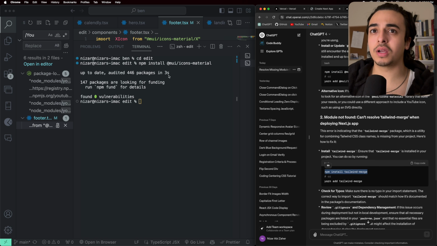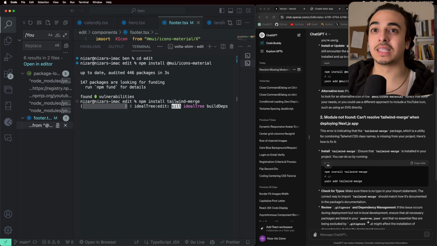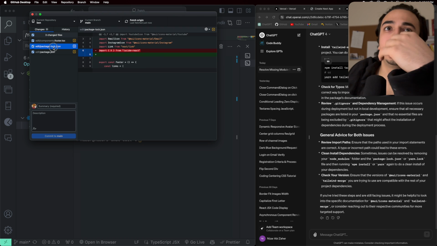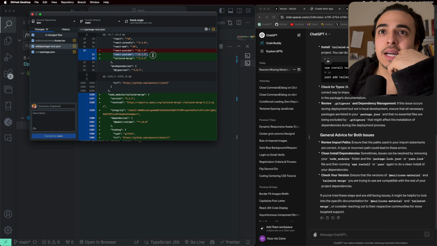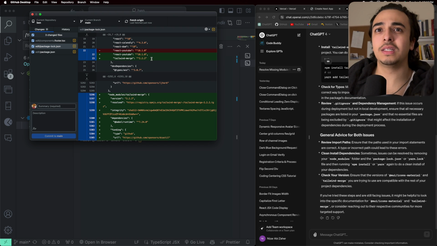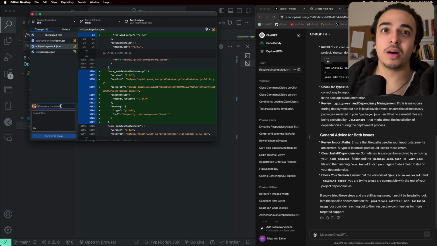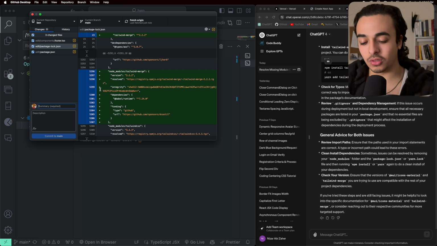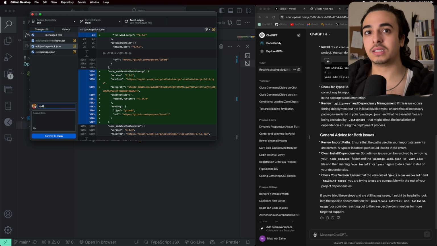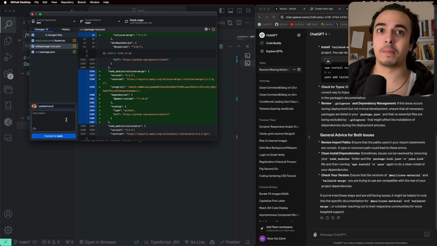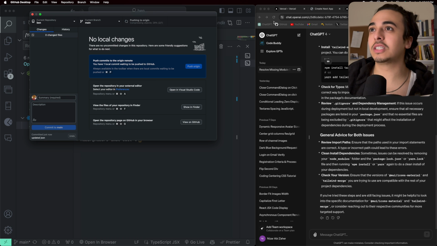I don't know why it's not working, but we can get that running as well. And if we go back in here, we can see that React YouTube was updated, as well as Tailwind merge was added. So let's just hope for the best and see what's going on. Let's just write updated package.json, and let's do it again.